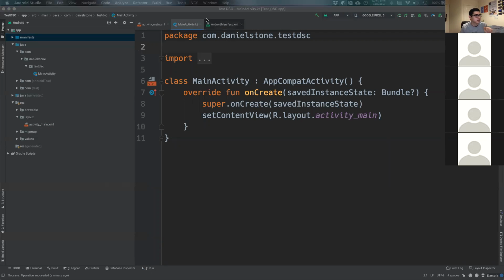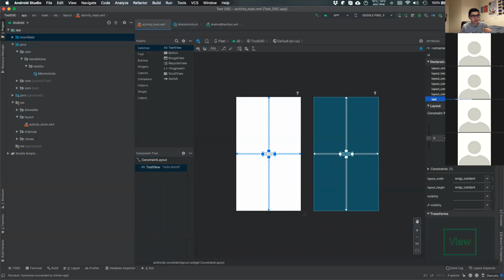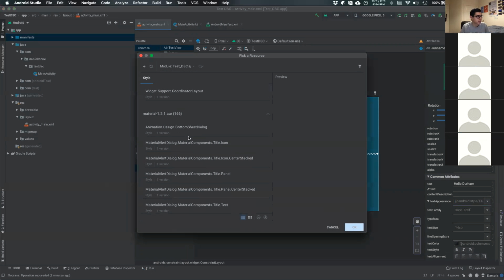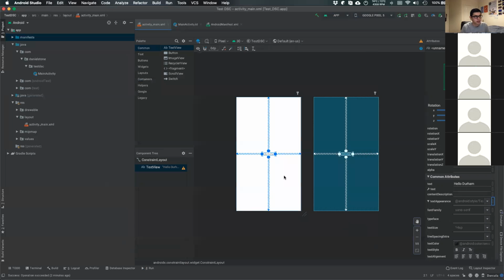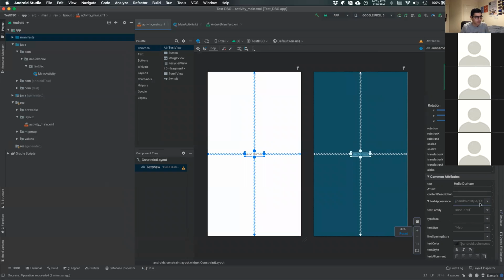Let's change the text. So let's go to activity main. We're going to say hello world text here, and we'll change the text on the right. So this graphical editor is really useful for making changes here. So I'm going to say hello Durham, that's the text, and we're going to change the text appearance. So we'll search for text appearance. Or it might just be, yeah, here it is, text appearance. And we will say we want a material theme, and we'll say, let's say headline 6. So we choose that, and now our text is going to appear as a headline 6.